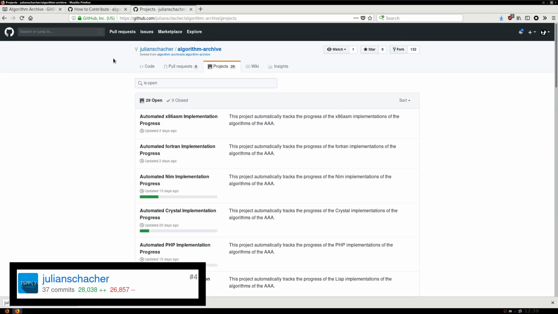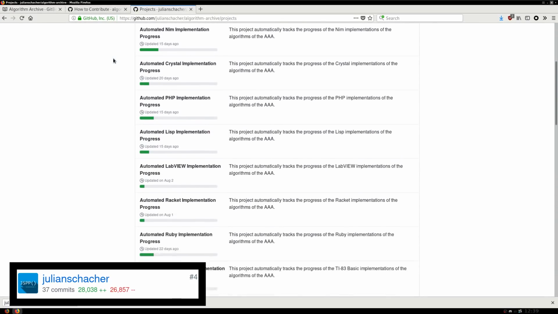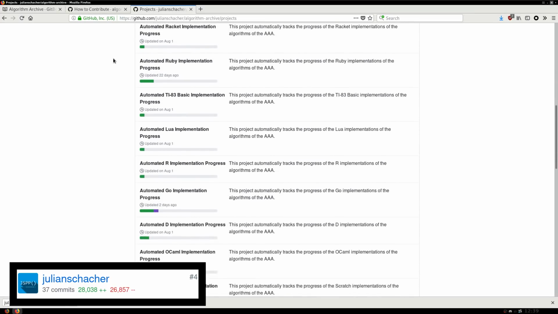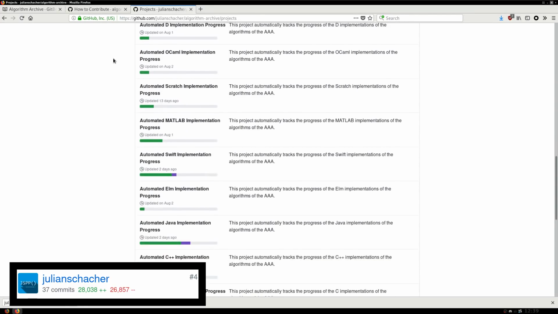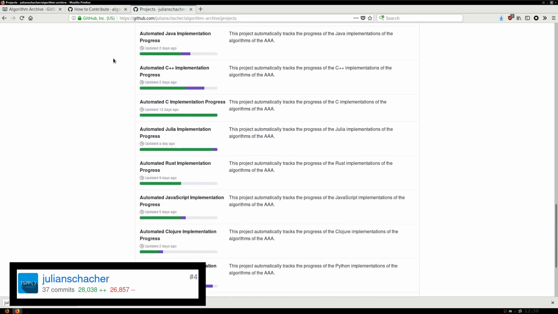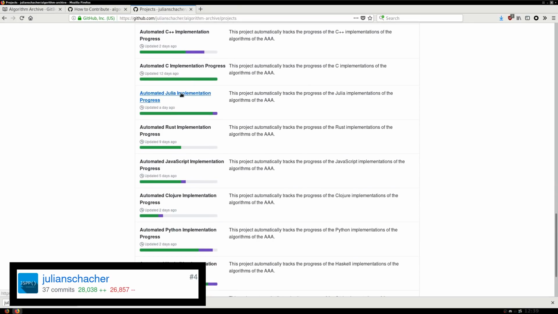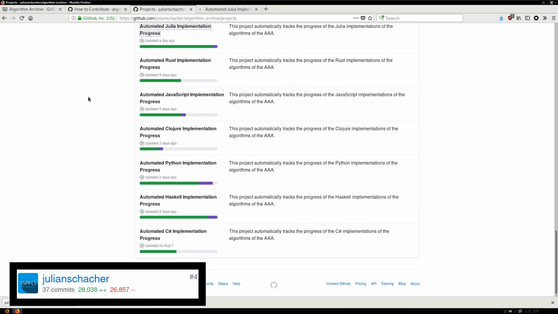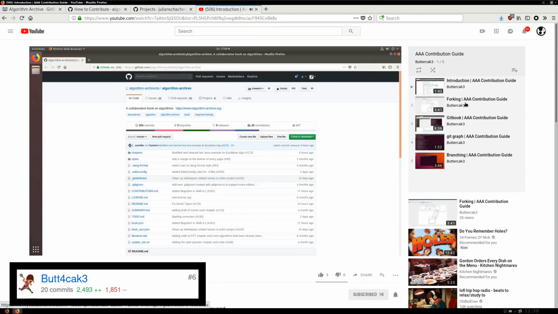Another cool additional feature here was an implementation tracker. Now when people ask, how can I help, we can point them to the tracker and say, it seems like algorithm X is missing an implementation in language Y. It's super useful.